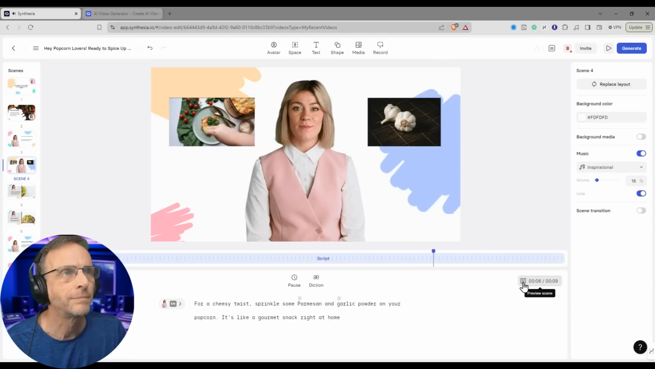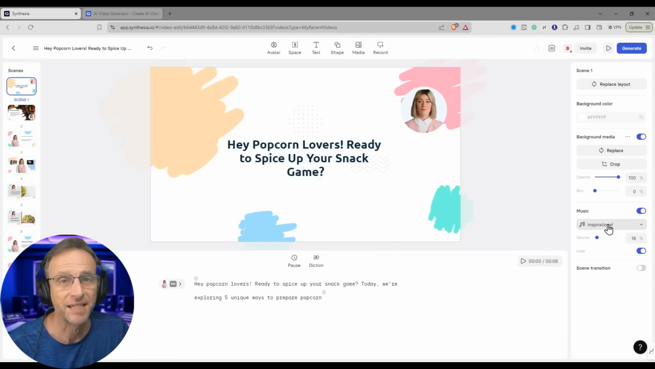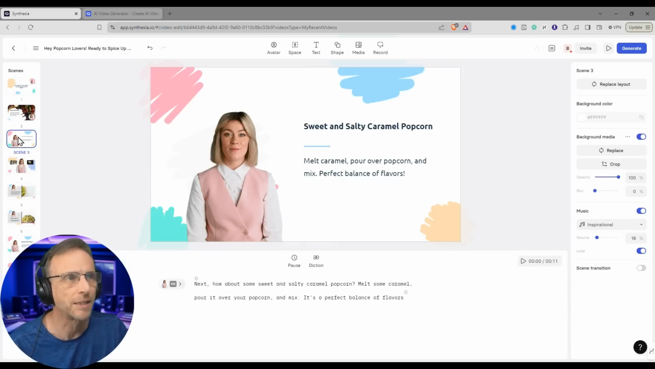It's like a gourmet snack right at home. So that was easy, and it worked really well. Now you'll see also that it's got some music selected. It looks like inspirational throughout, so I'm imagining it's just going to play throughout the entire thing, but you can change it out per scene too.